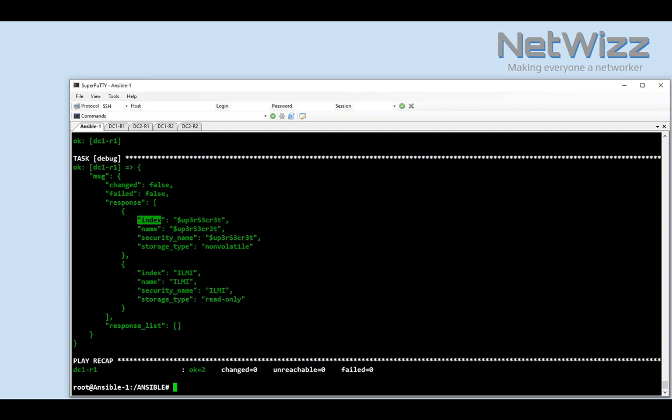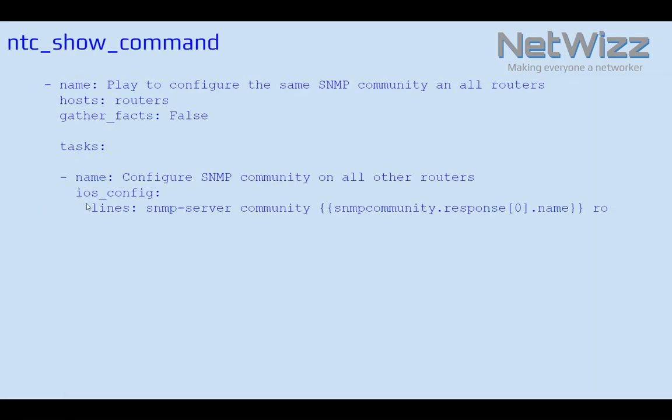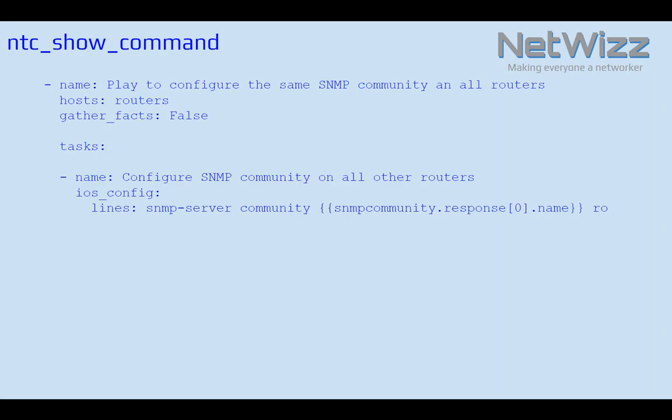So now we just need to capture this name from this structured output and put it into a second part of our playbook. And I think it should look something like that. We add another play and run it against all the routers this time, and we use this SNMP community variable that we captured previously, taking the response element of it and taking the element 0 in that list, and again taking the key name, which should refer to our community string.